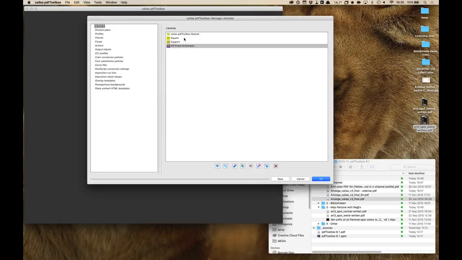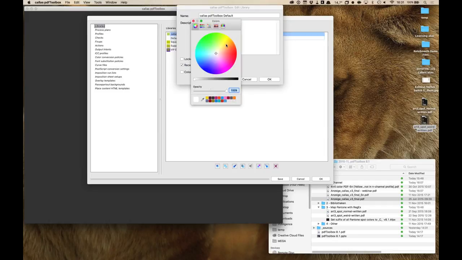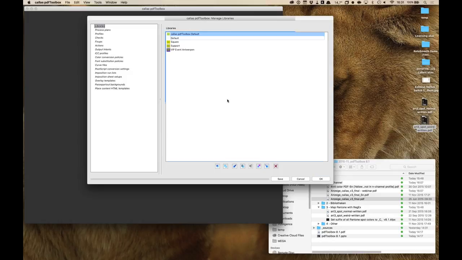You go to Manage Libraries, and then you can select a library in there. And for each of those libraries, if you click Edit or double click on it, you can give that library a name, you can give it a description, you can lock it if you want, which can be very useful if it's a production library, for example, and you don't want to inadvertently change that. And you can change the color of that library, and that simply throws up a color picker at this point.